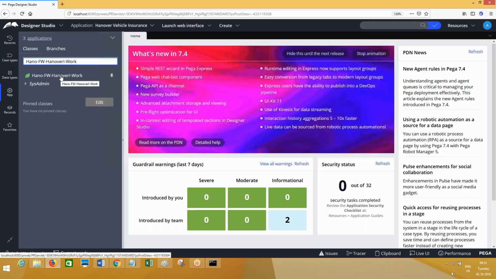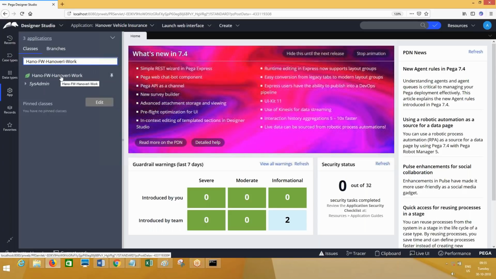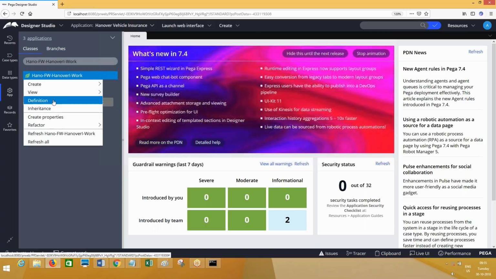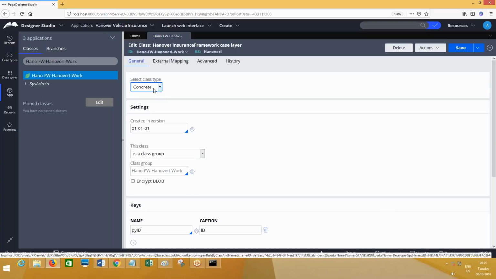Online or offline resources? What should it be? Generally, with your understanding, you tell me. So concrete. It should be concrete because it is a class group, right? It must be concrete only. That means here also your instances will be created, but we will talk about it later.